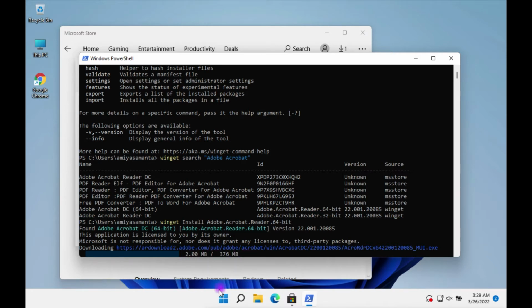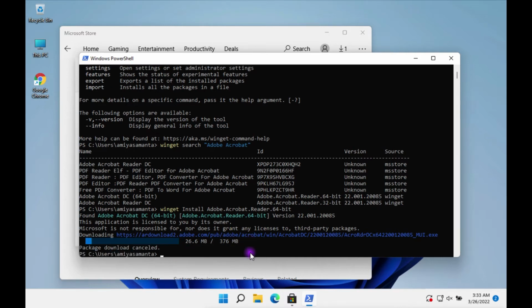This is a very big file, that is why I am going to skip this file's installation and try to find a smaller package. Just press Ctrl C to skip this file installation.